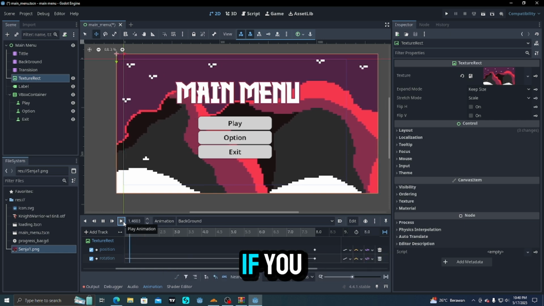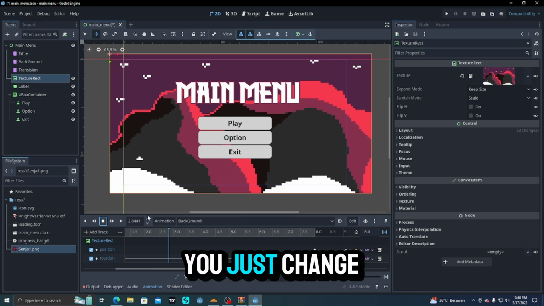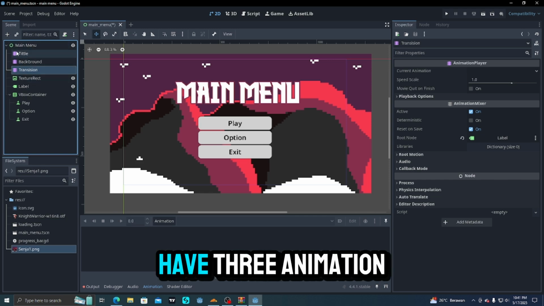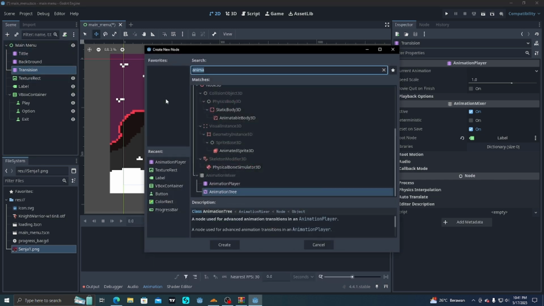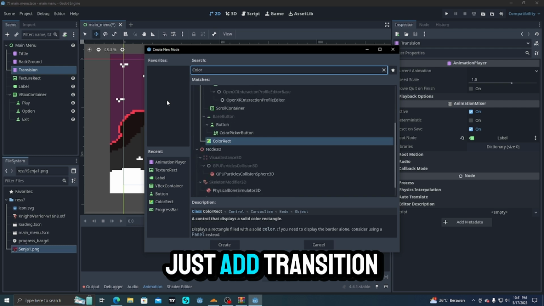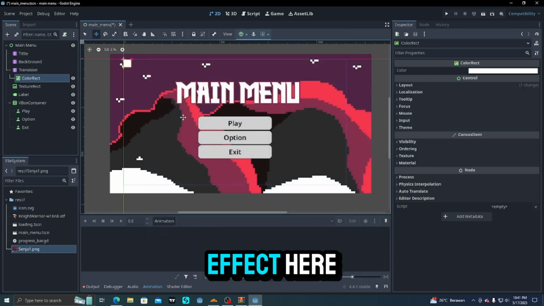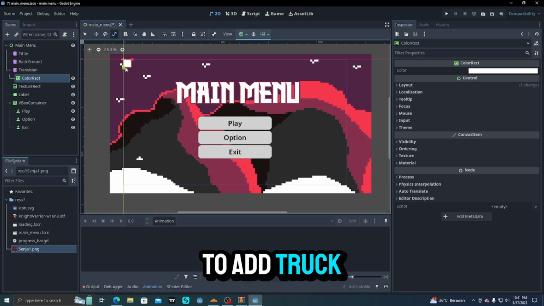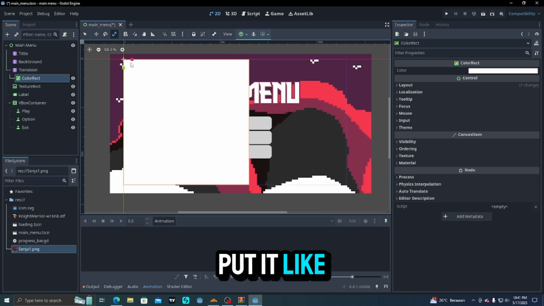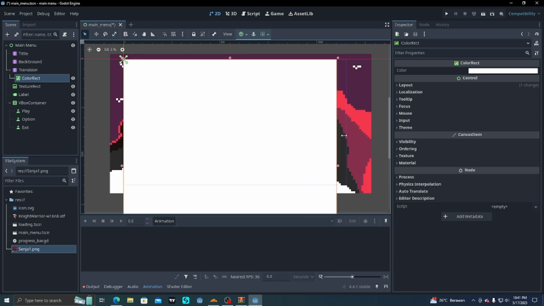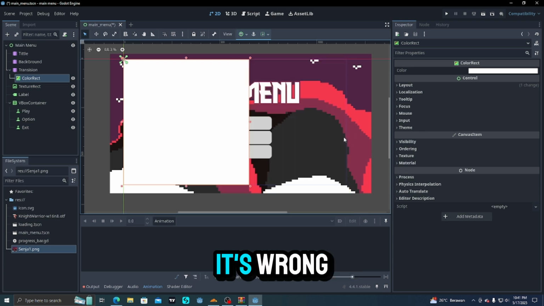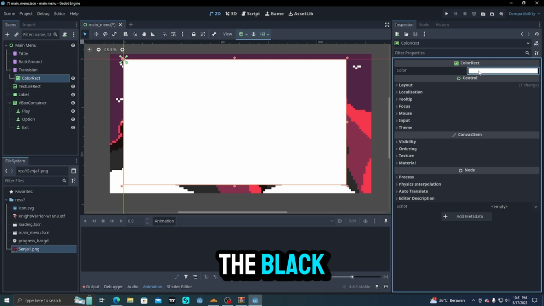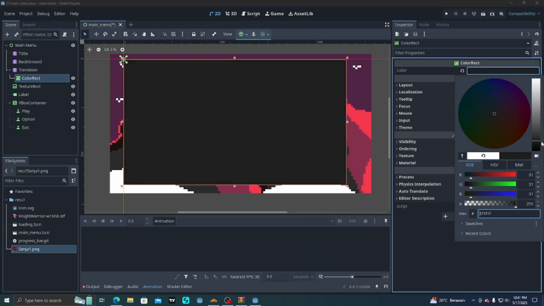If it's too fast, you just change the seconds. Okay, now we have 3 animations. Just add a transition effect. I use color rect here to add a dark transition. Put it like this. I'm sorry, it's wrong. Okay, like this. I will change the color to black. Nice.